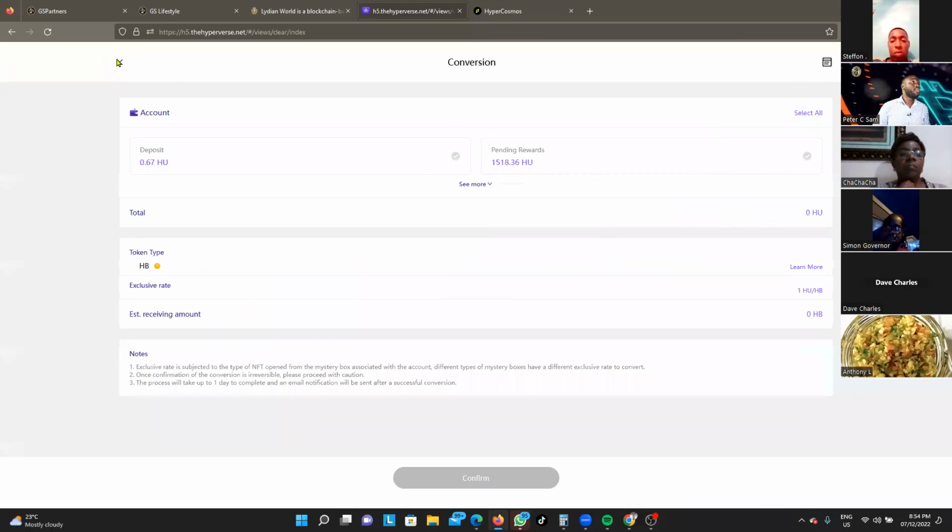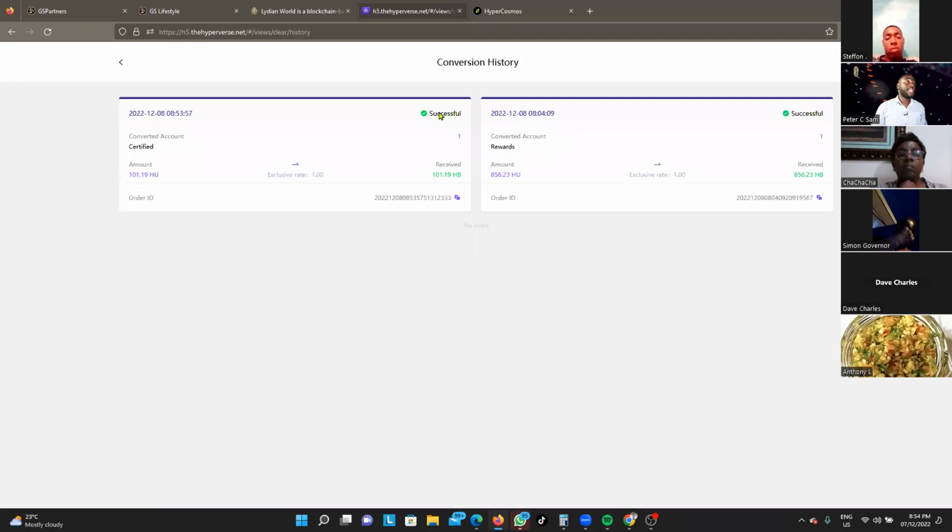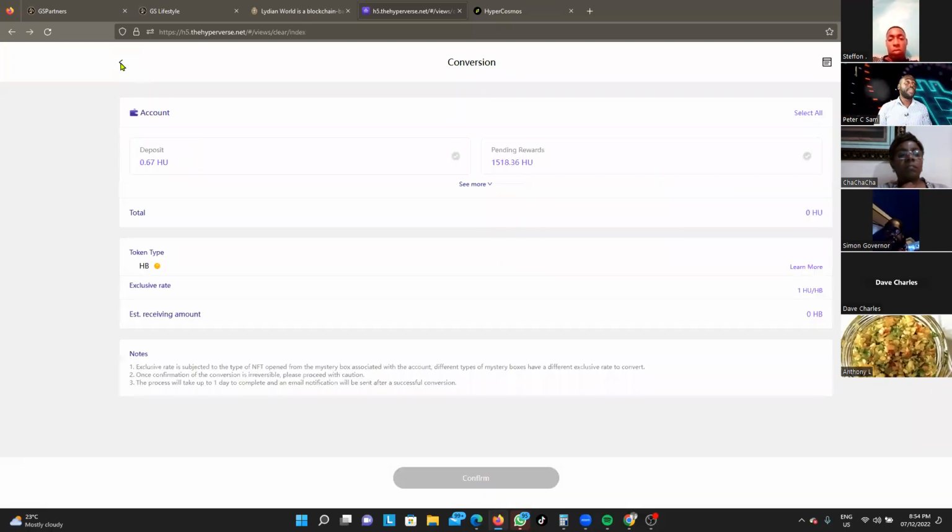If you would like to know if the transaction was successful, you go back into conversion. In the top right-hand corner, there's a conversion history, and you go to the history, and this one was also successful. I am going to try my certified in my main account because I'm seeing that things are happening, and I will see what will happen. Maybe it might be successful. I'm keeping my fingers crossed. I haven't been able to transfer from my certified account.